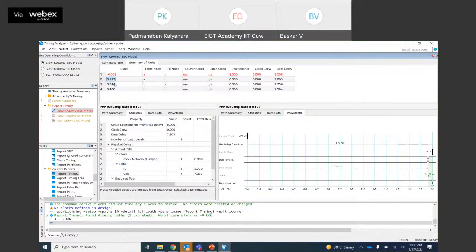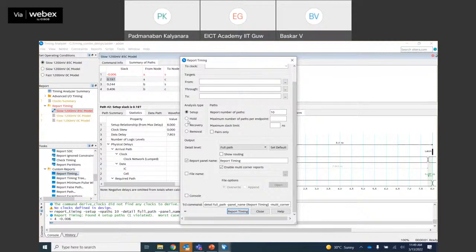Okay, right. Can we modify this? Definitely we can modify. But before that, we should see what is happening in the minimum delay analysis. That is also very important for us to note down. Again, we can go back, double click report timing, select hold and say report timing.